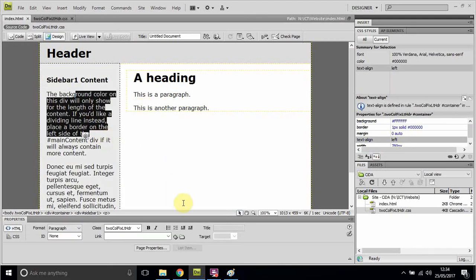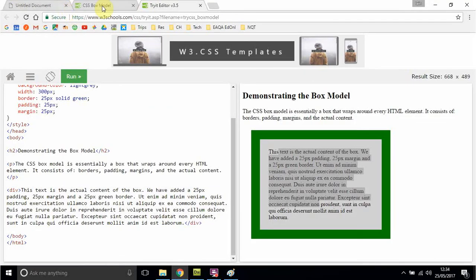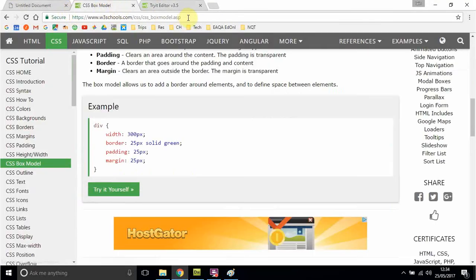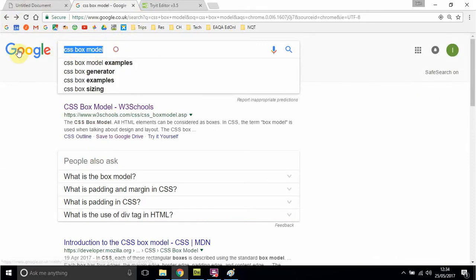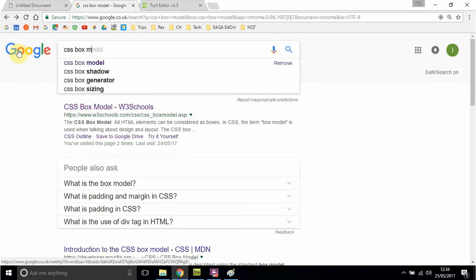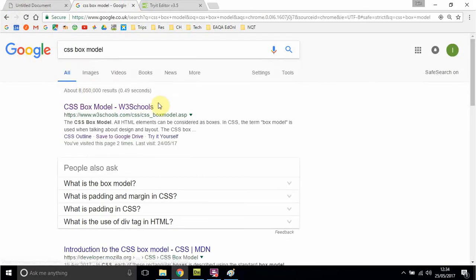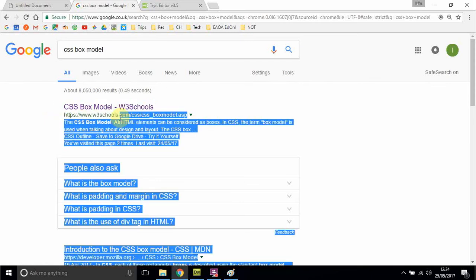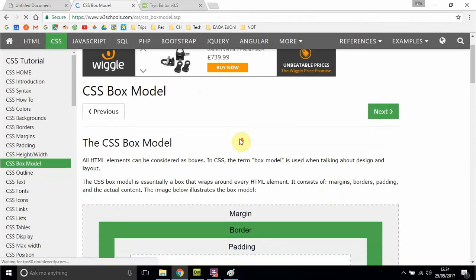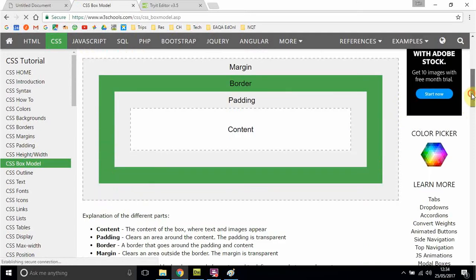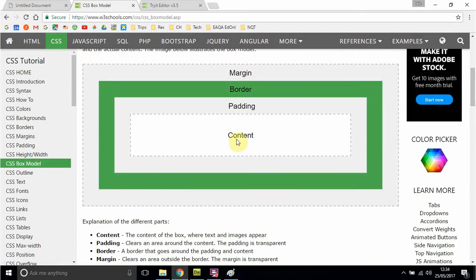And the way I want you to do this is I want you to search on Google the following term. I want you to search for the CSS Box Model. So just type CSS Box Model. It's going to take you to a website that you very much should bookmark called w3schools.com. We're going to go there to the CSS Box Model page, and it's going to talk a little bit about the box model that cascading style sheets use to lay their content out.